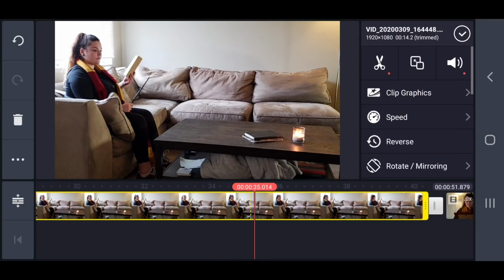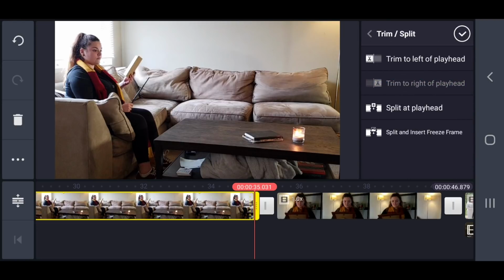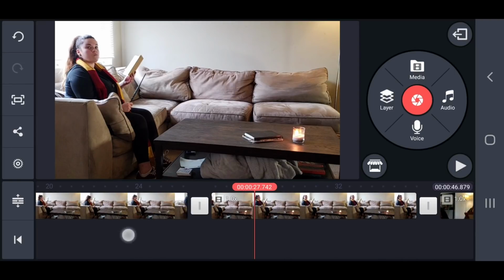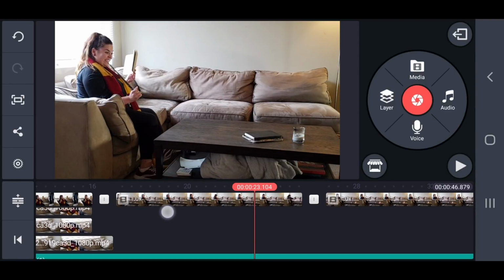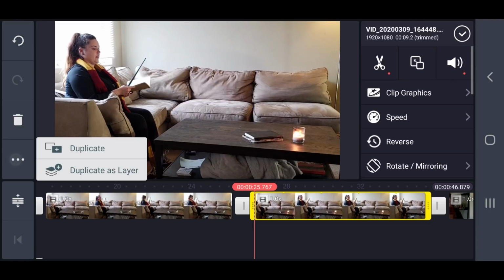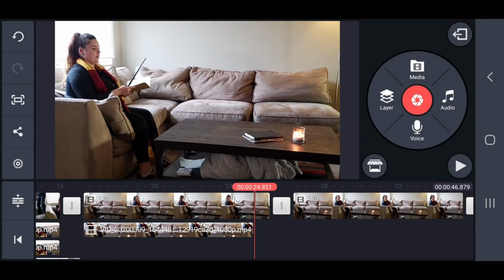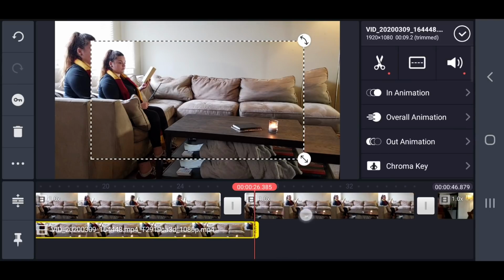So now that we're editing it, I'm going to go ahead and take that last chunk of where the candle is lit, and we're going to split at playhead. Alright, so now we have this little section of just the candle being lit. So we're going to go ahead and duplicate this layer, and we're going to hold and drag this over our main video clip. So now we just have our main video clip of the actions and the candle being lit.